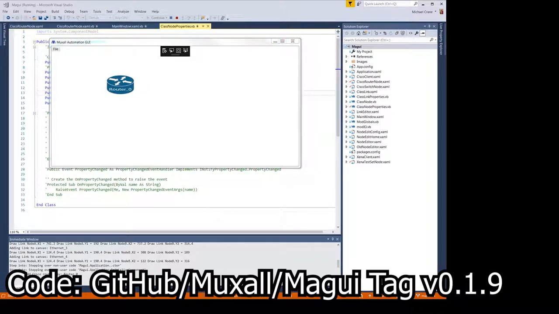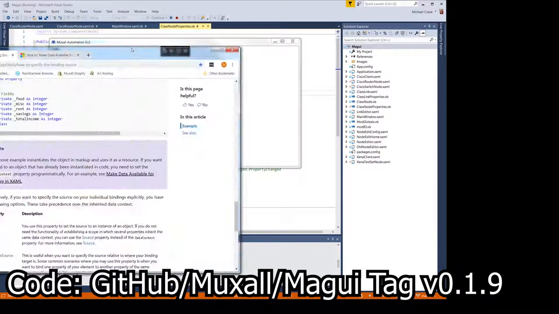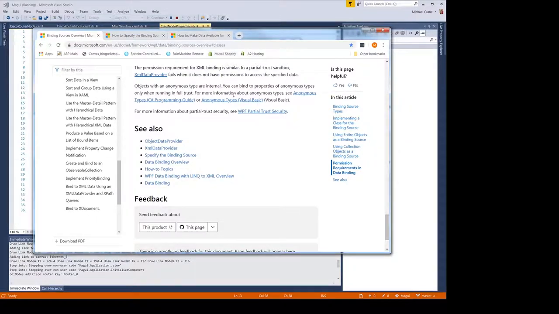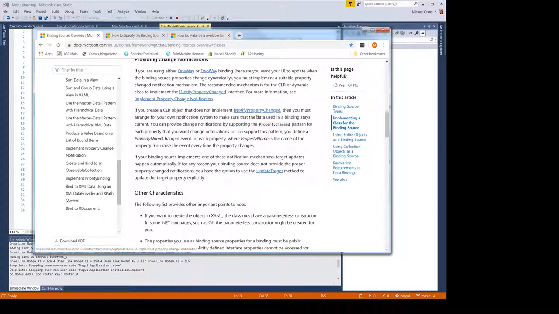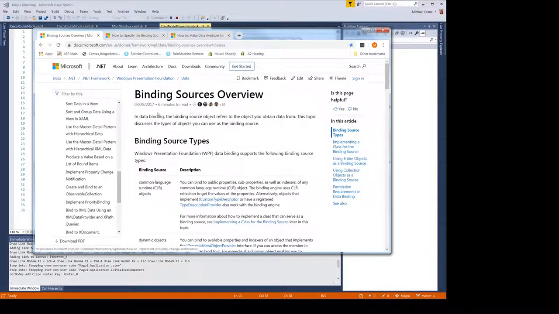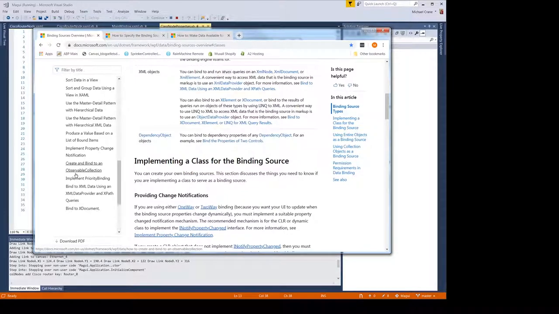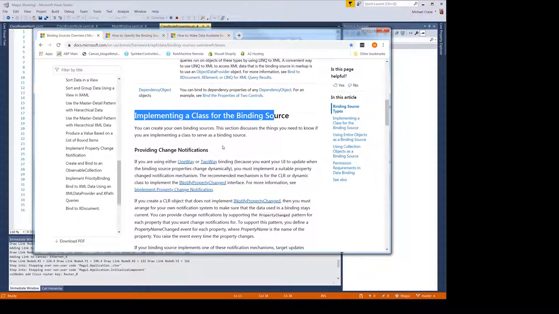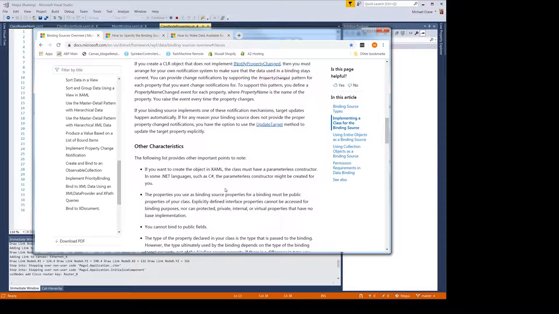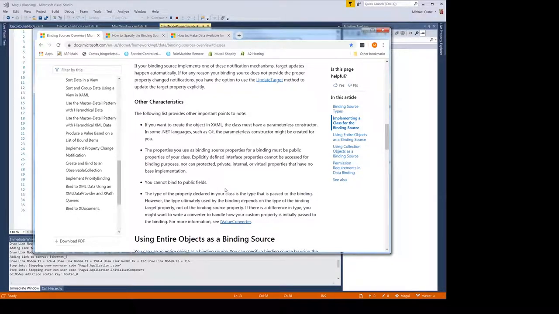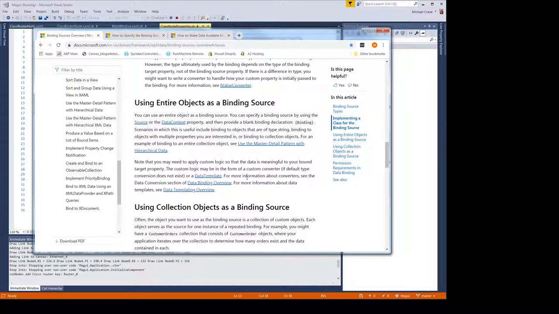Before we get started, I was using the documents. I started with this binding source overview because what we want is to bind to a class, right? I messed around for a little bit. If you read implementing a class for binding source, it takes you down this weird path. The recommended mechanism is to implement the INotifyPropertyChanged interface and all this other stuff, and I started going down that rabbit hole. I'll show it to you, but that wasn't actually necessary.